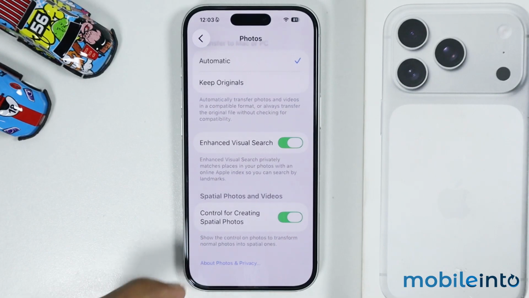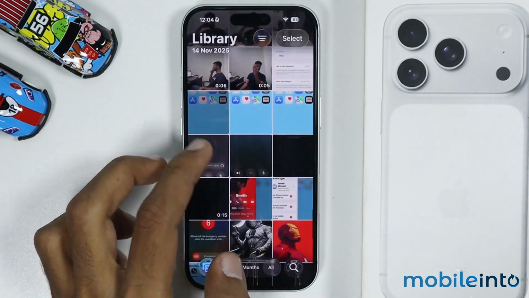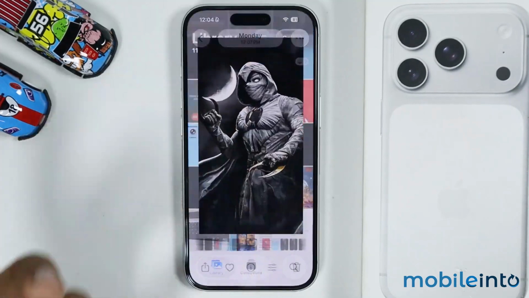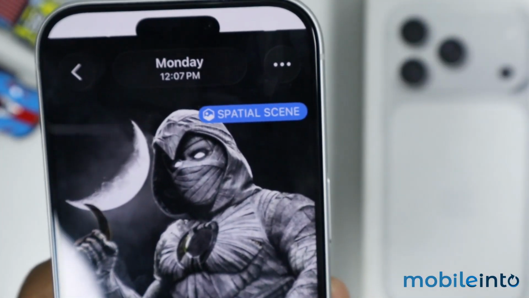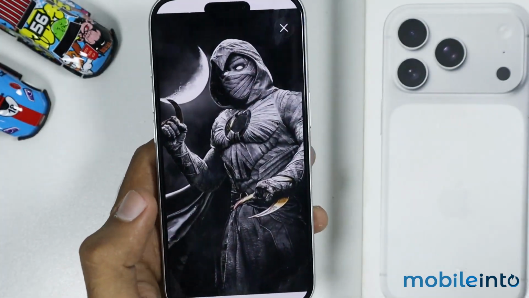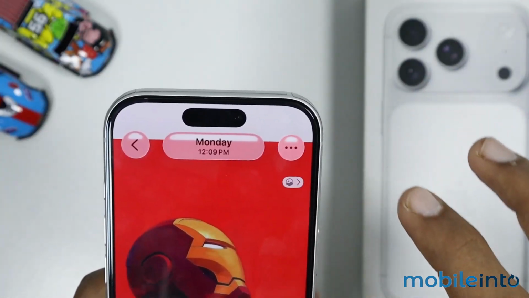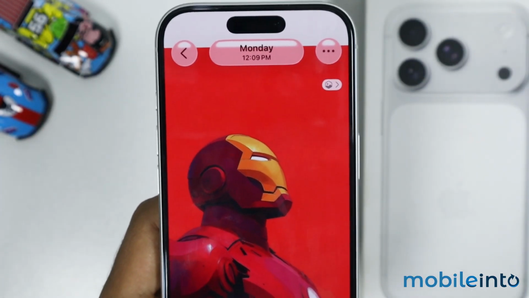After you enable this option, then go to your home screen and open the Photos app. Now just select the photo which you want to turn into 3D. Now just tap on this icon which will appear on the photo which we have selected. Just like that.